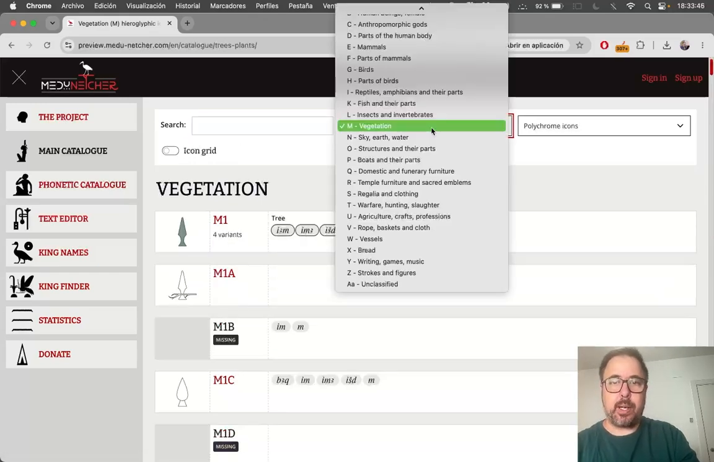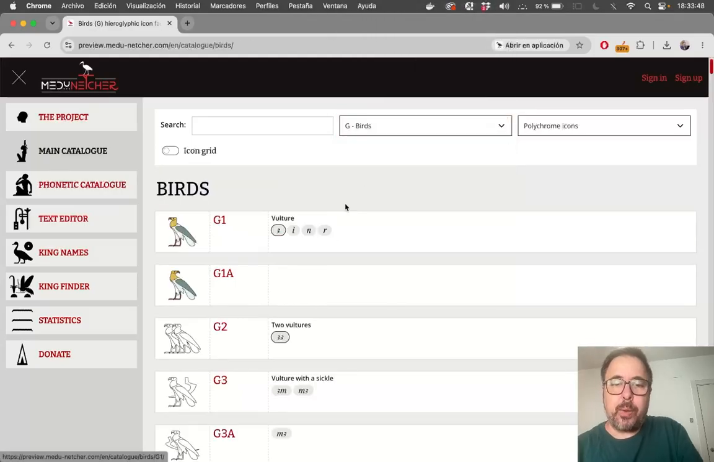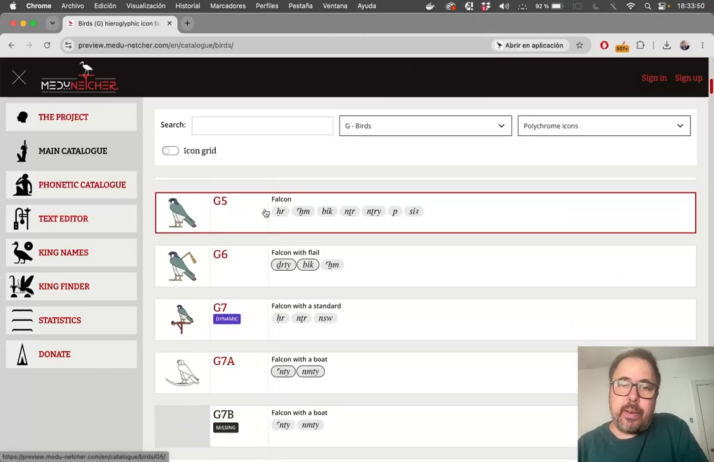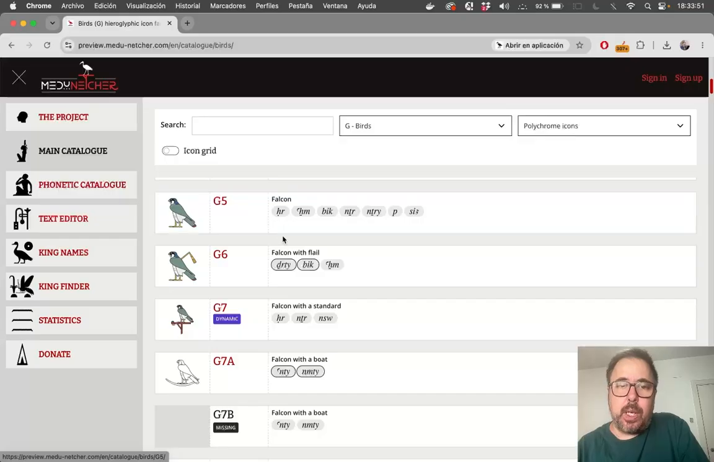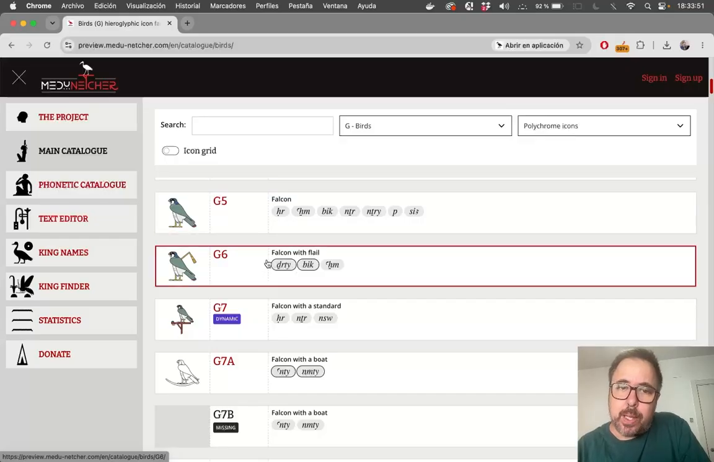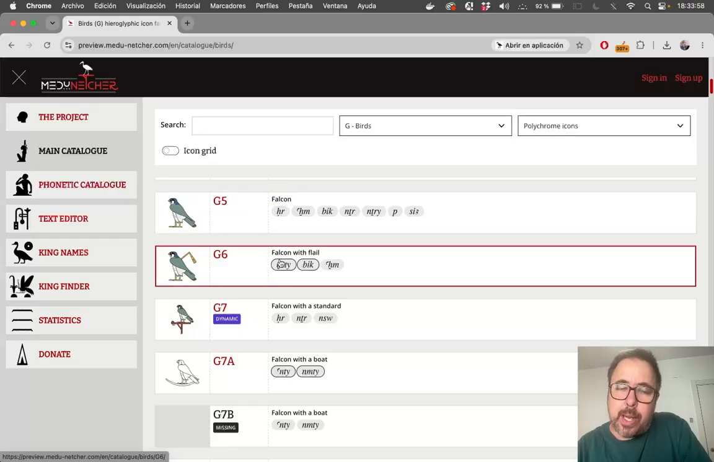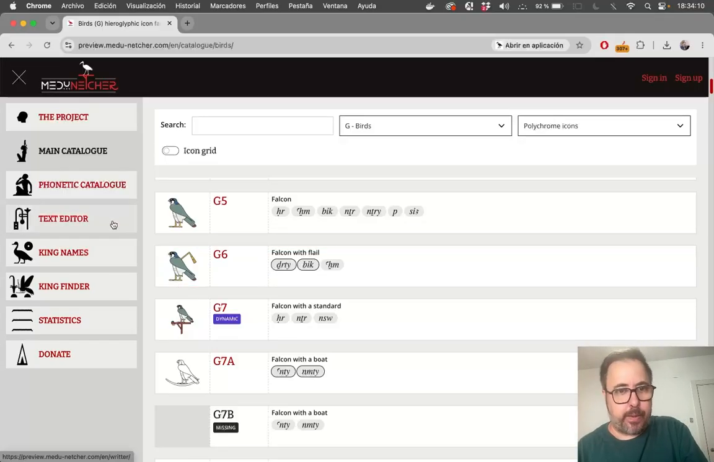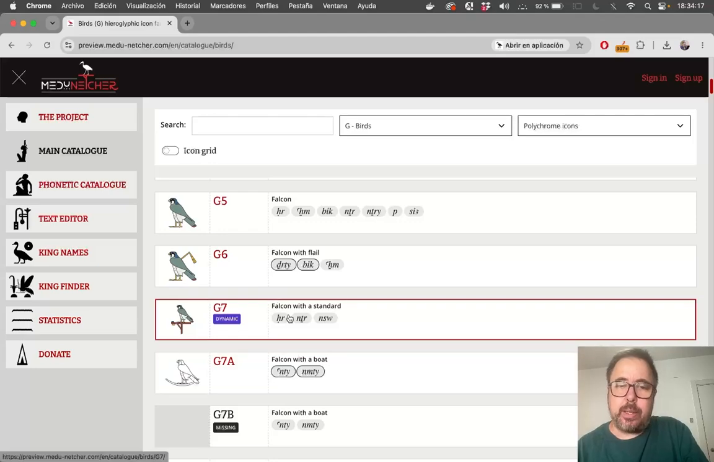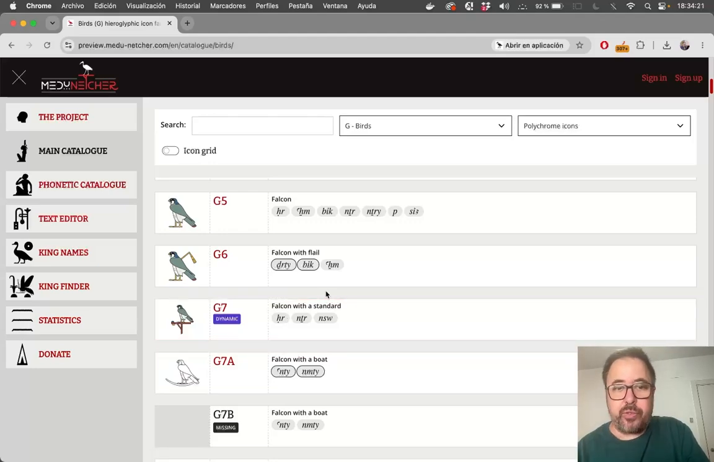So we just restart and go to birds again. You can see that there are some icons that have several phonetical values. In this case, you have these ones with the outline compared with these ones. When you see the outline in a phonetical value, it means that this is the main icon that will be rendered when you type this phonetical value in the text editor. We will talk about that another day. But this is the meaning of these differences in layout in phonetical values for each icon.